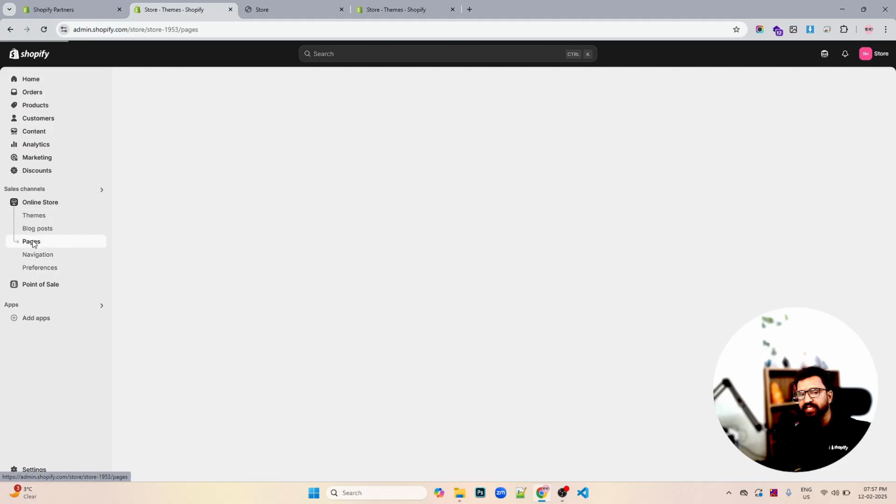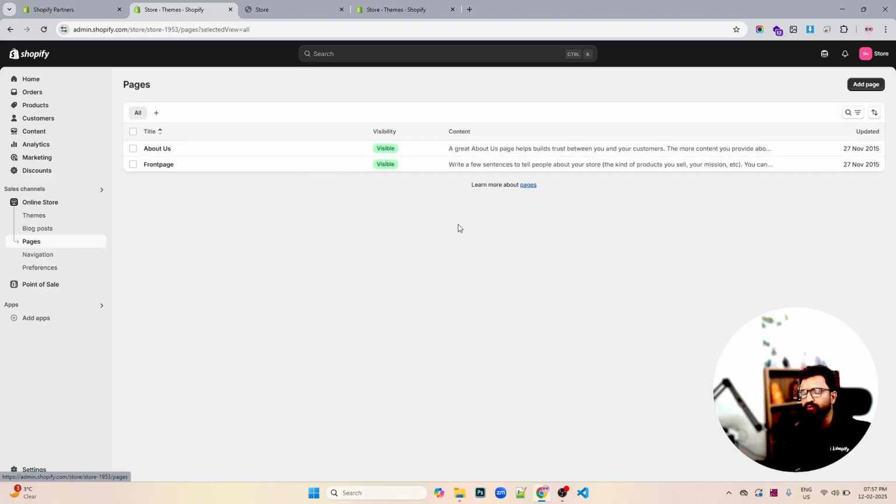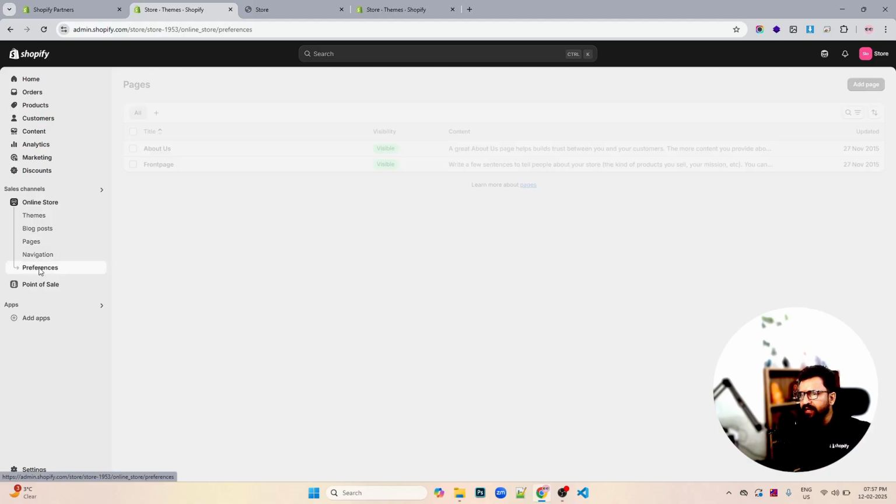Then we have the pages. These are some inner pages we want to create for our shop. The general pages like product pages and collection pages are already there with the Shopify store. But if you want to create certain other pages like about us, contact us, or any other page, we can keep track of them over here. Then again, it comes up with the navigation. The navigation is the same as menu.